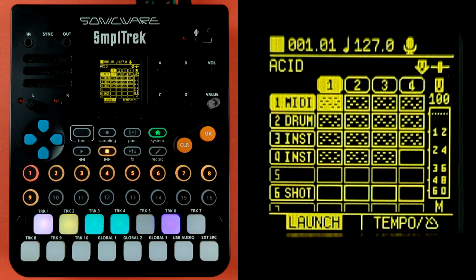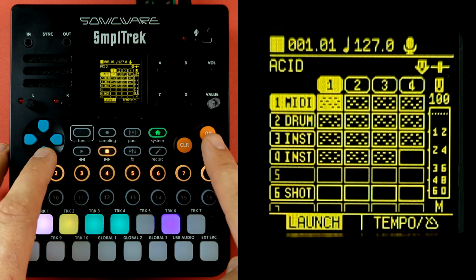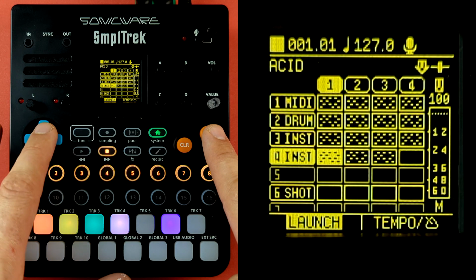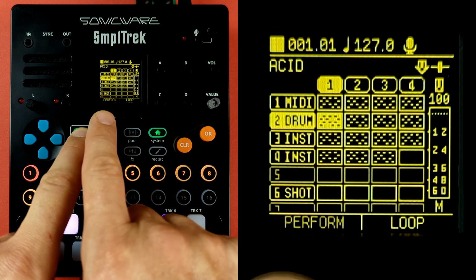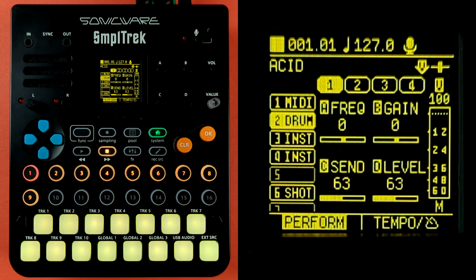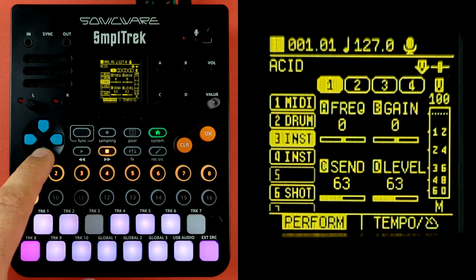So let's check out the performance mode first. I've got this project loaded up here from an old YouTube jam. It's got a MIDI track at the top, drum and instrument tracks below. We enter performance mode by holding function and pressing the left selection key below the screen. And then the display will change to this.